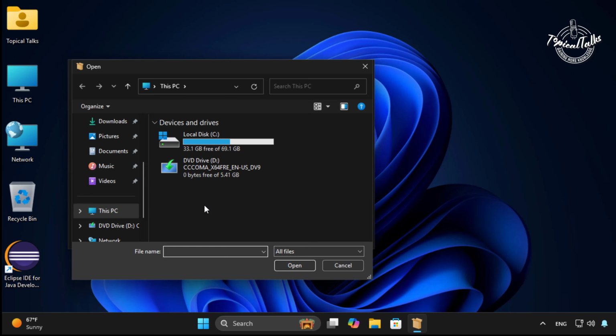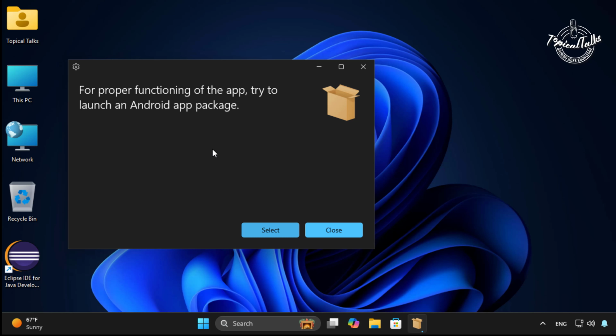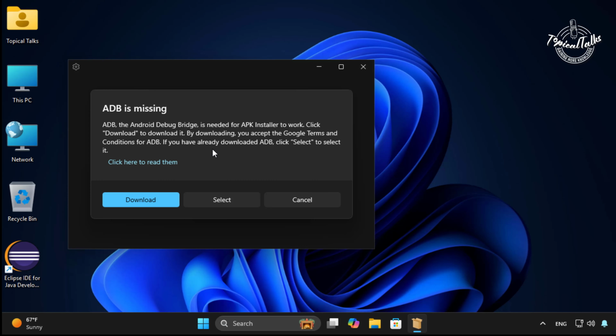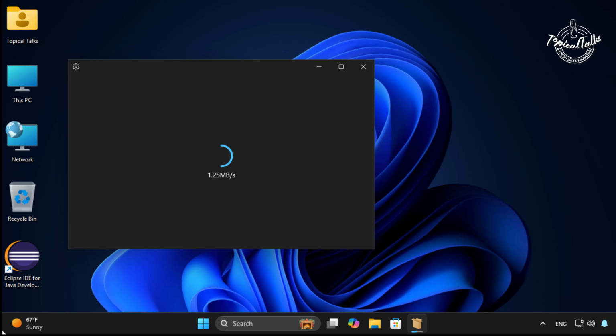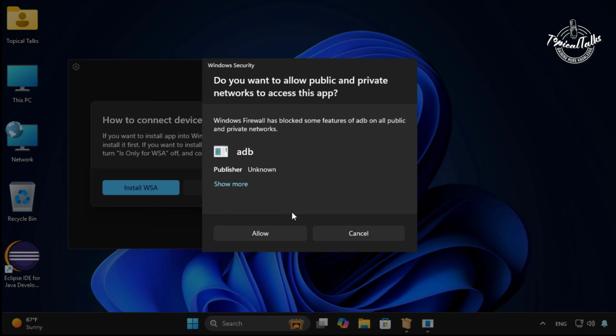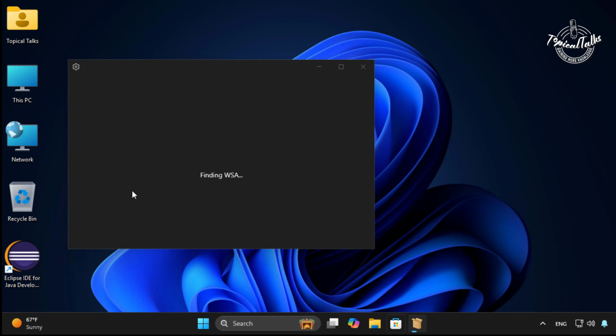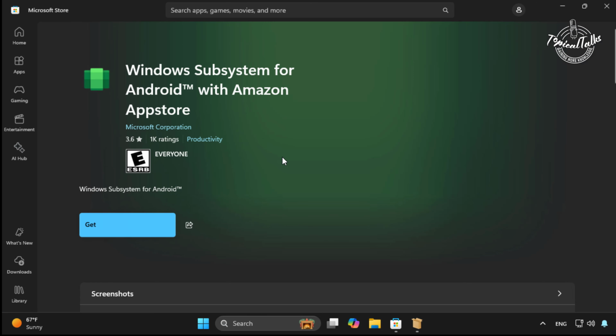Click on Select and choose an APK file. ADB driver is missing. Click on Download. Click Allow. Click Install WSF. You will redirect to Microsoft Store. Click on Get. Open it.